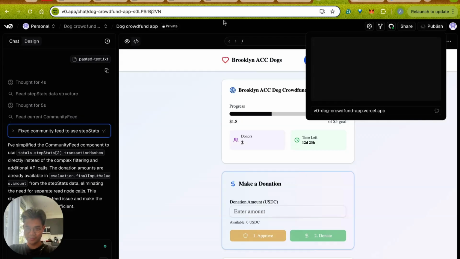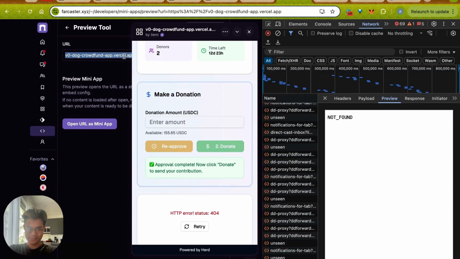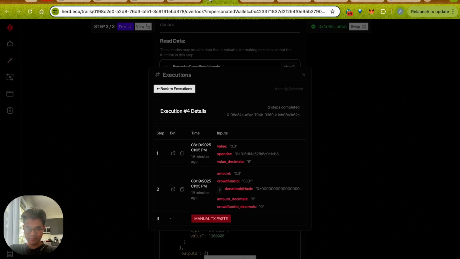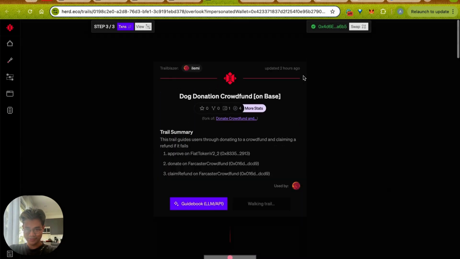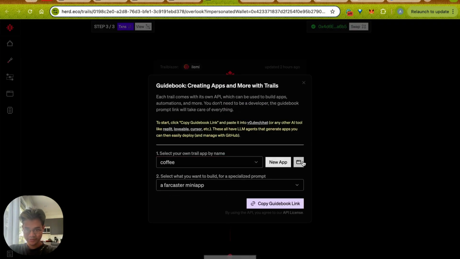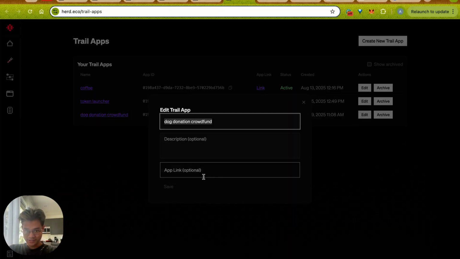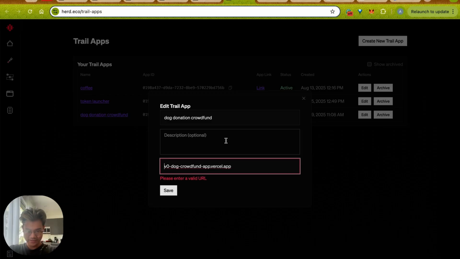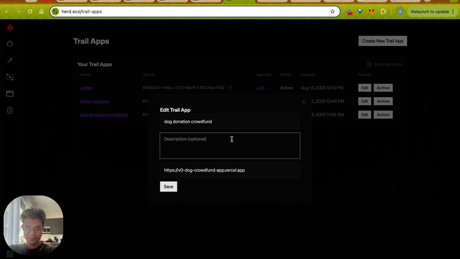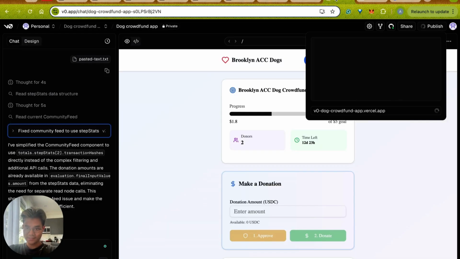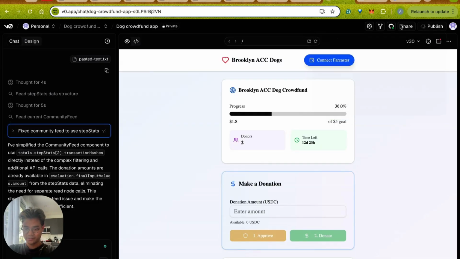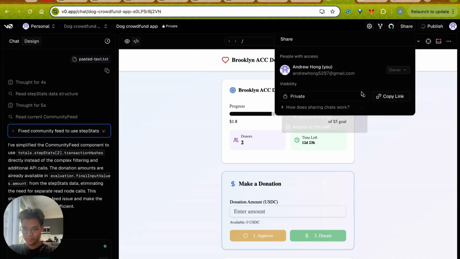But with this, we can now go and take our app link. And remember the trail app that we created earlier? I can go to my apps, and this is the same on the side here. And for the dog donation crowdfund, I can now add in the URL. And I can say, hey, basic template for creating a crowdfund. And I will actually link the V0 chat in here as well. I'll make this public.